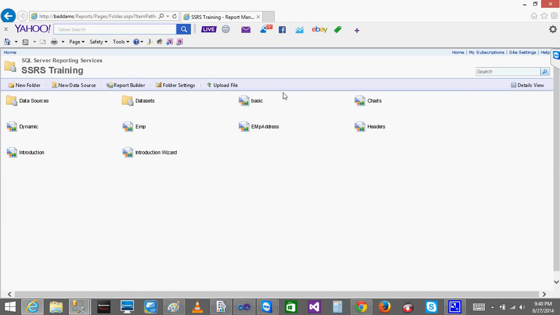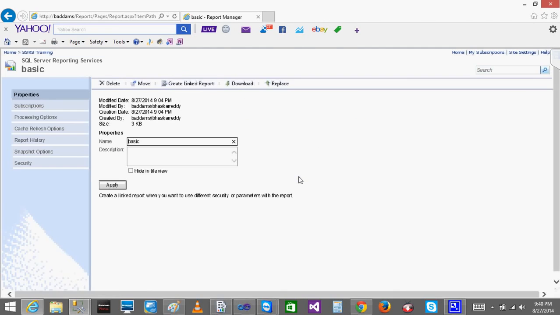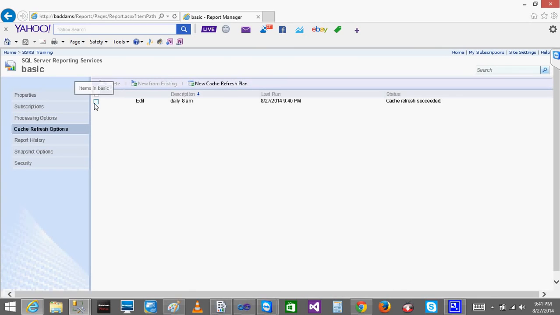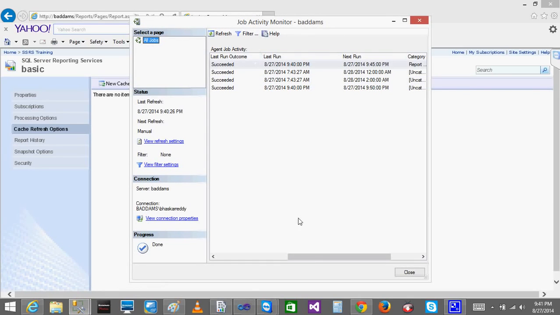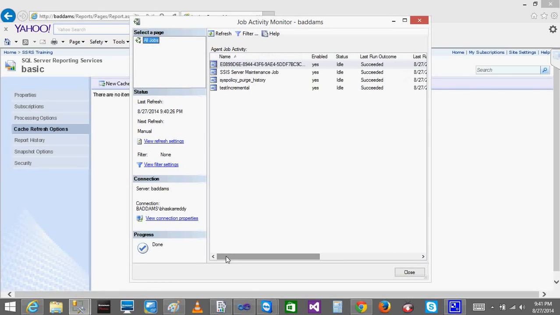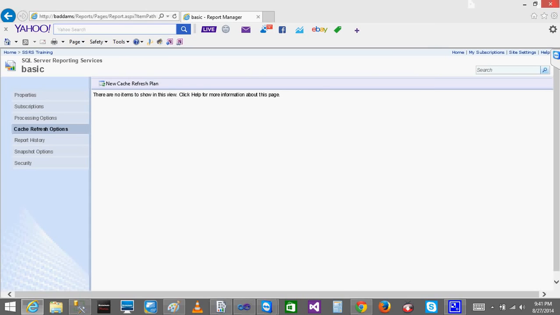Yeah, Bhaskar. So I will just go to the basics, click on this, click on Manage, go to the Cache. Here what I am going to do is delete it, that is it. When I delete the cache, automatically the job will also be deleted. See, the job is there right now. When I refresh it, the job will not be there. See, job gone. Okay, that is the use of the cache. You can play around with that.